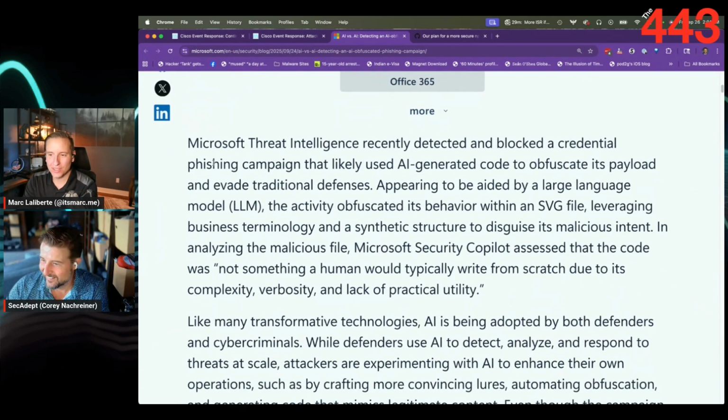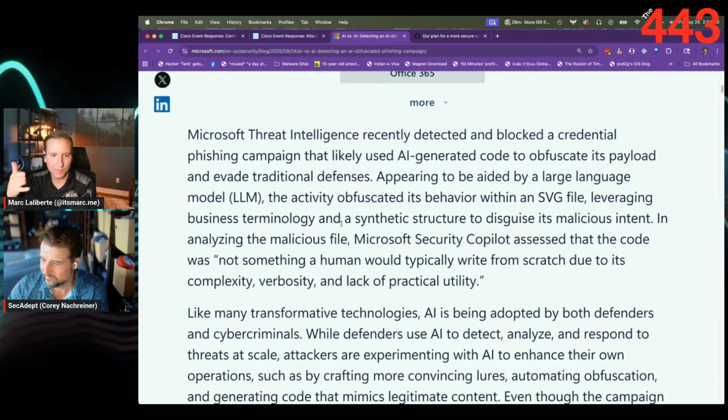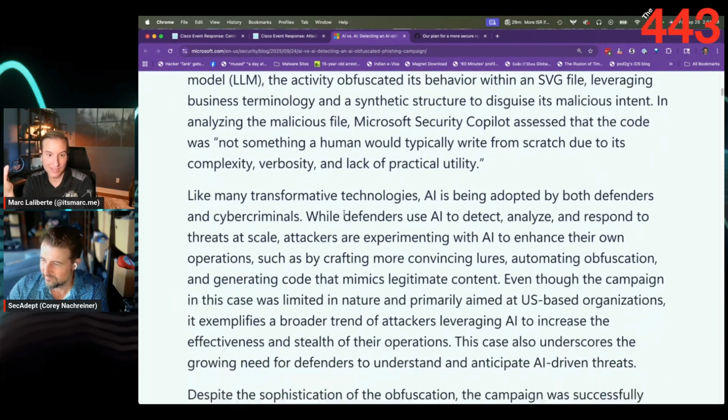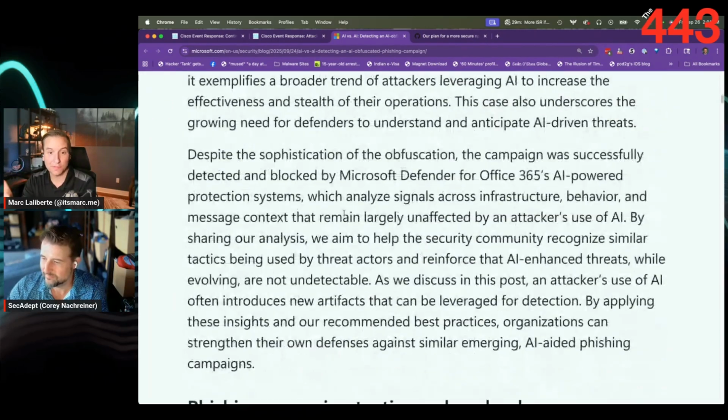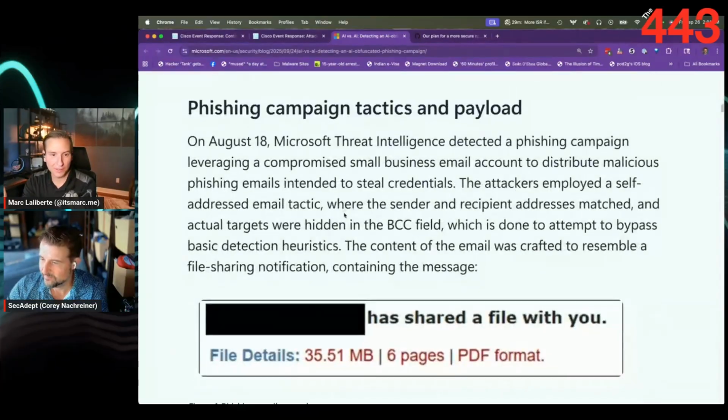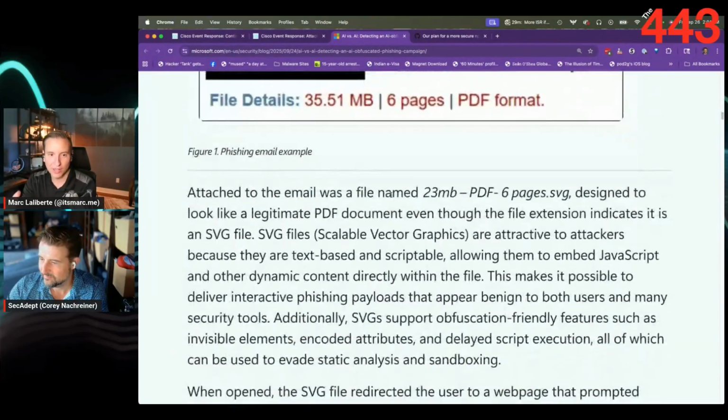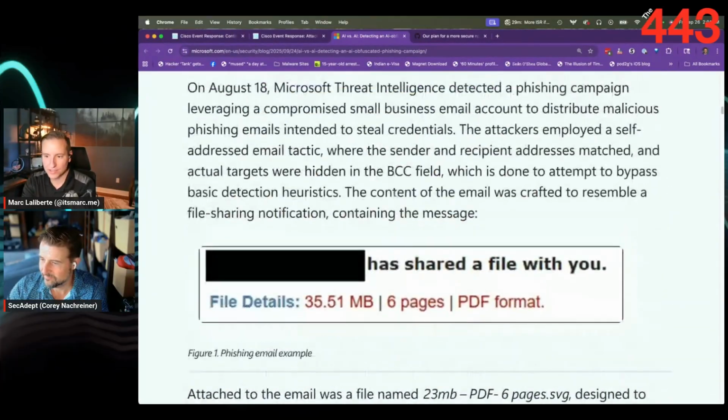So this all started on August 18th when they found a phishing campaign using compromised small business email accounts to distribute malicious phishing emails designed to steal credentials. The attackers used a technique called self-addressing, where basically the sender and the recipient match something the attacker controls, and the actual victim is included in the BCC field instead, to try and get around some heuristics-based detections.